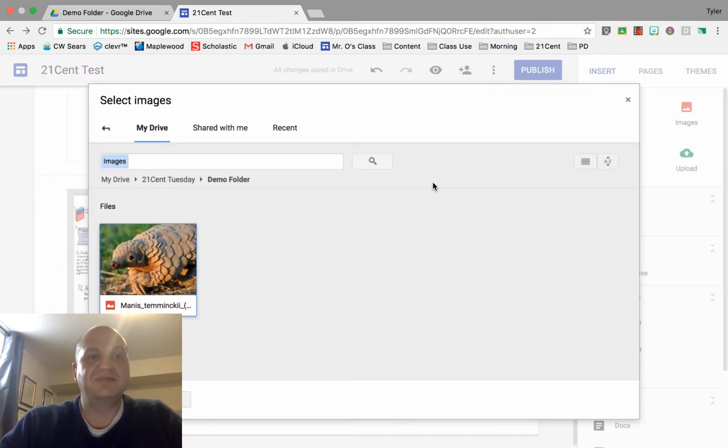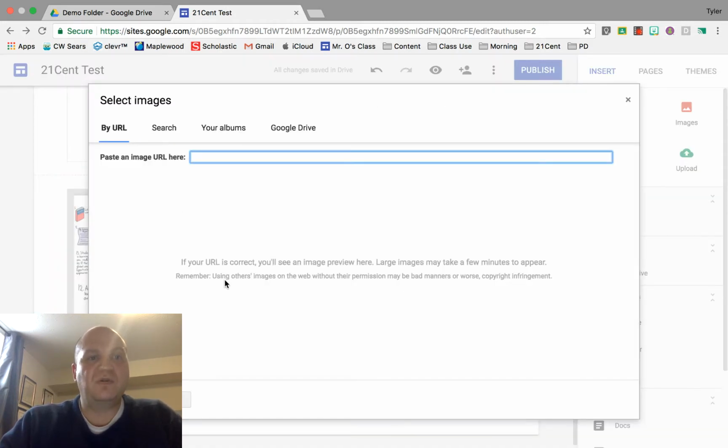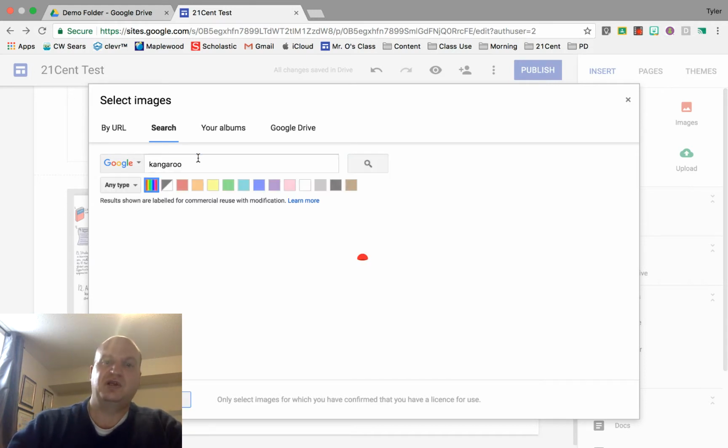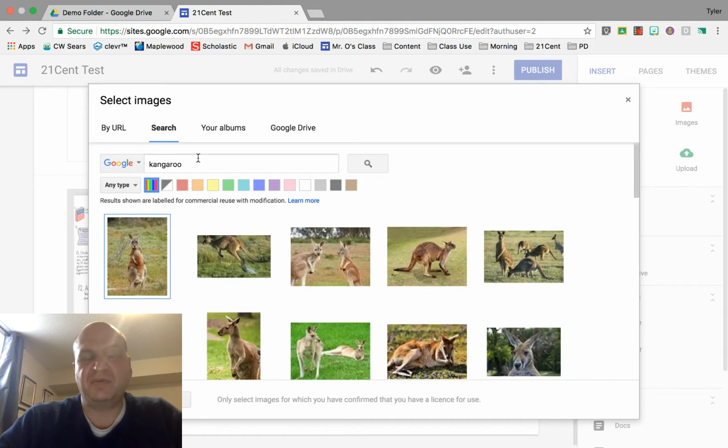So let's click that. When you first click that button, there's a whole bunch of different things that you can try. If you have the exact URL of the image that you want to put in, you can paste that URL right there. If you want to search for images, let's try kangaroo. We can search right here from this menu.